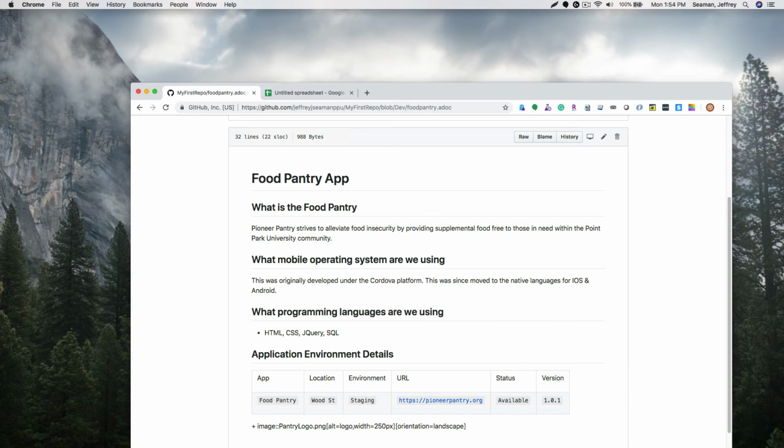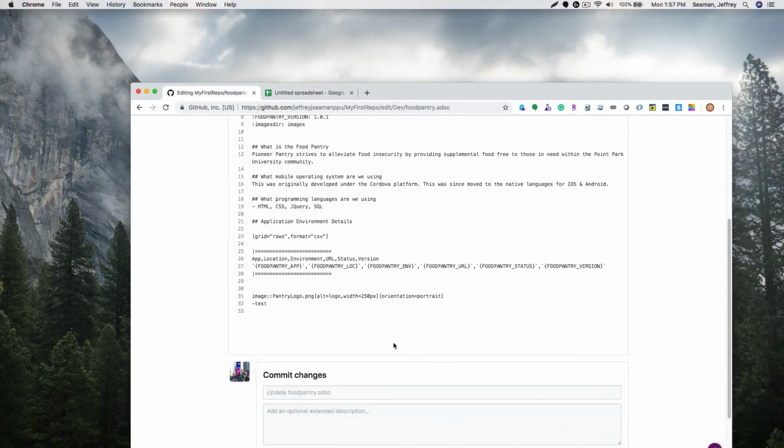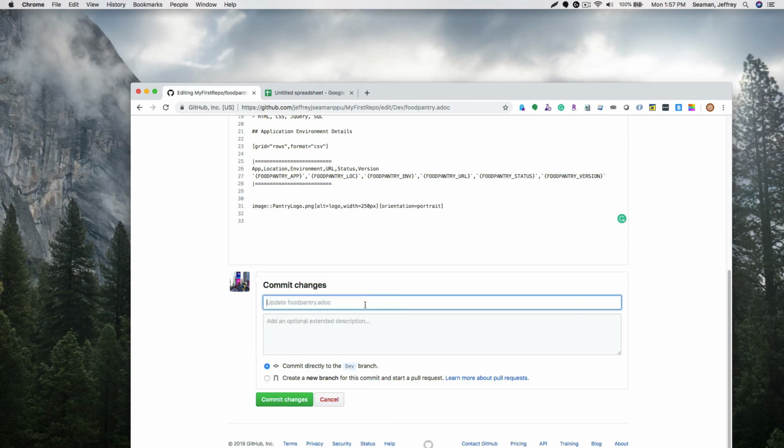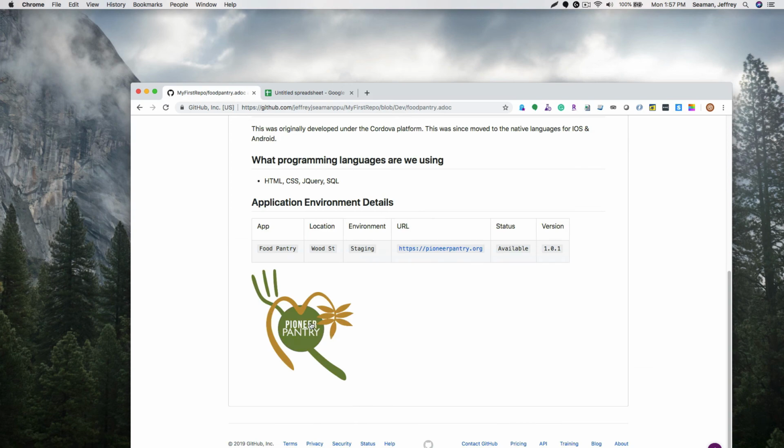Image. Let me see why it's not working. I changed the orientation from landscape to portrait. I got rid of the plus that I originally had here. I put this on here for test. So let's see if this works. Removed plus and test. It just did, but I want to make sure this works because I just removed the test. There it is.